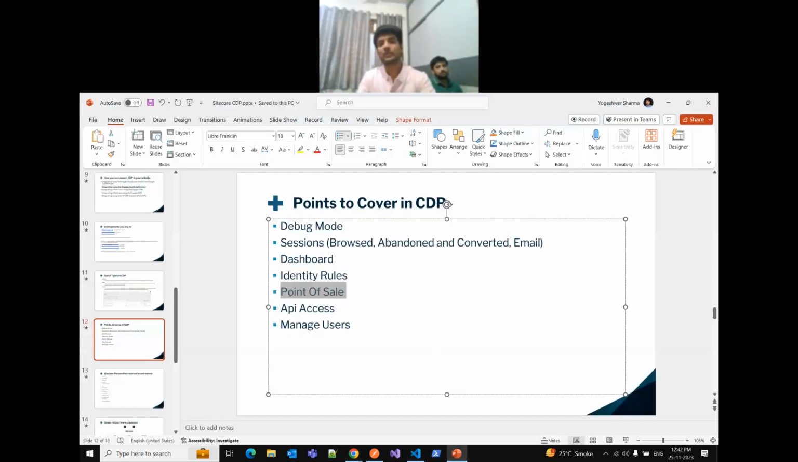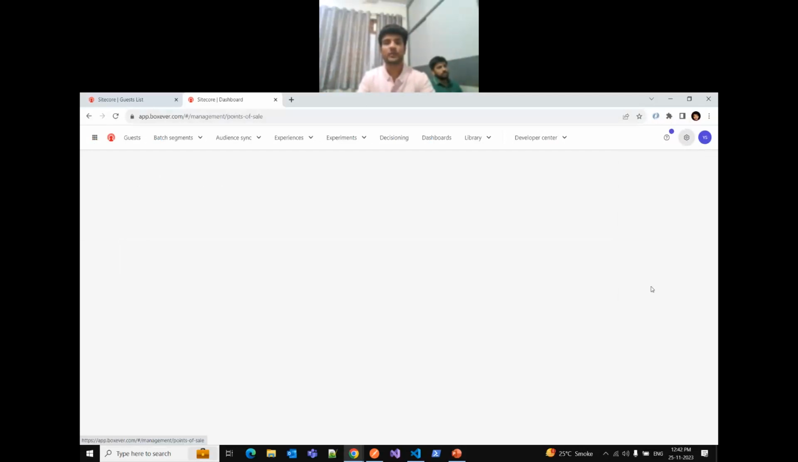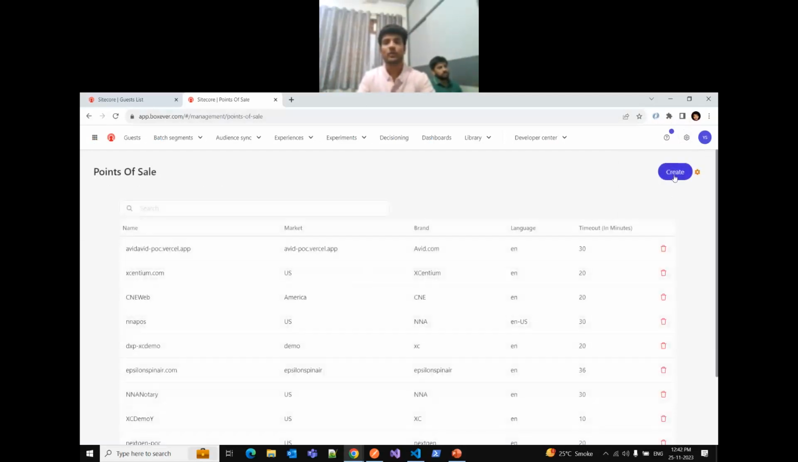Another one we already discussed is point of sale. Point of sale is something like categorizing your business. If you want to get a categorized report of your different businesses, then you can create different points of sale. You can create the point of sale from here. Here, the same gear icon, you can see the point of sale, and you can create your own.